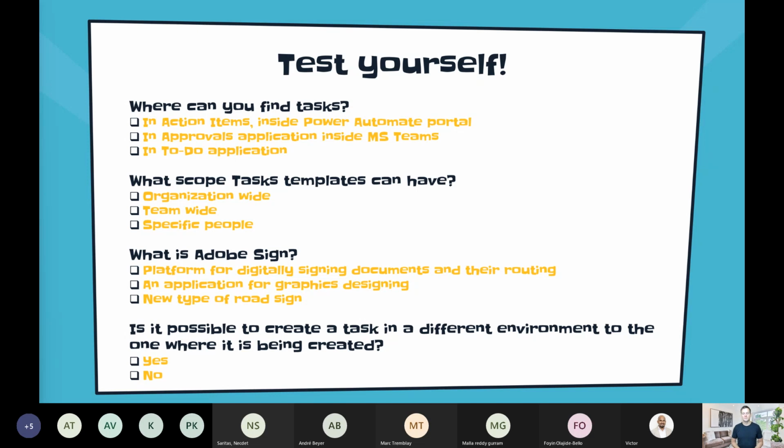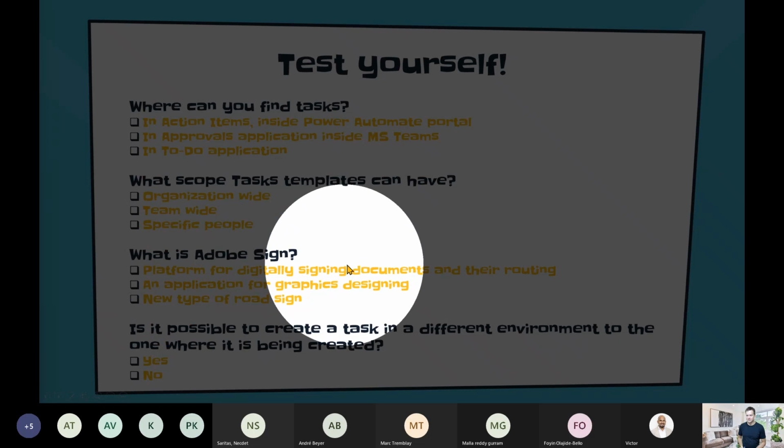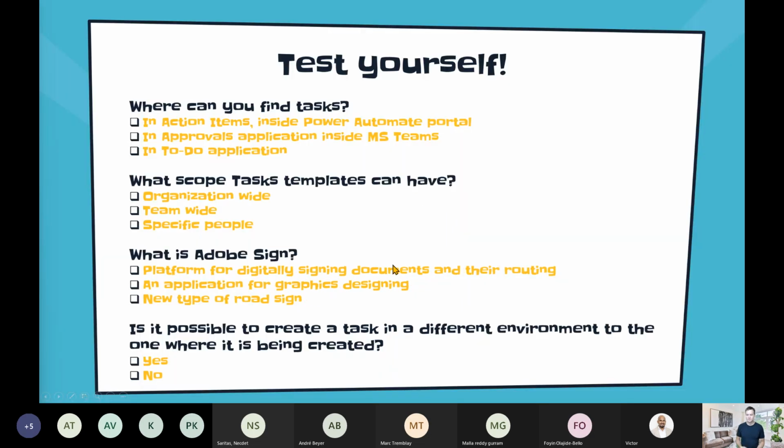Now, what is Adobe Sign? It's a platform for digitally signing documents and their routing, an application for graphics designing, or a new type of road sign. Well, when I was studying, everyone was always saying that if you have a question or a test, then the answer that is the longest one has to be the correct one. So that is actually correct in this case. Adobe Sign is a platform for digitally signing documents and their routing.